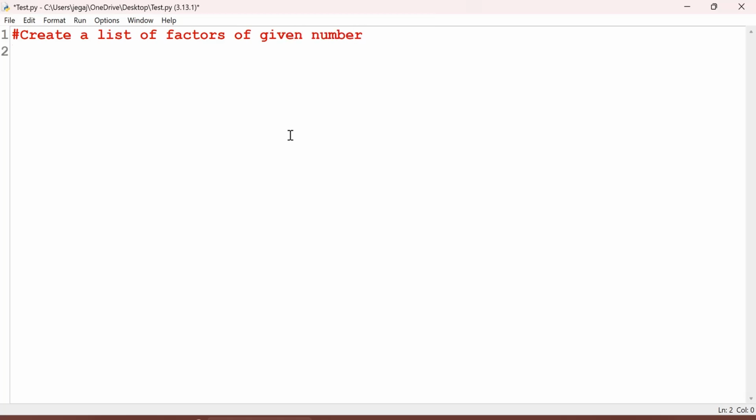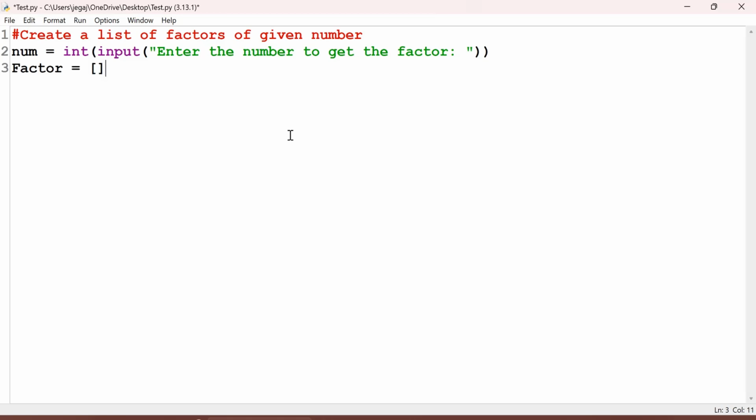Let us take the number. I say num is equal to int of input of "enter the number to get the factor". Now I need to put all the factors in the list. For that purpose, I will create a list which will be empty. Factor is equal to empty list.